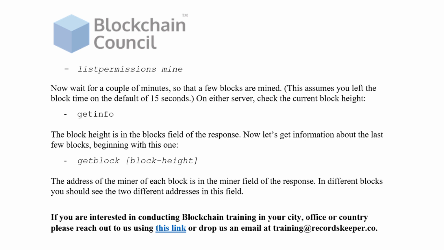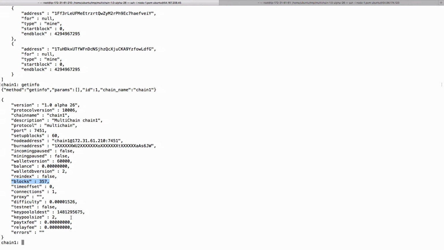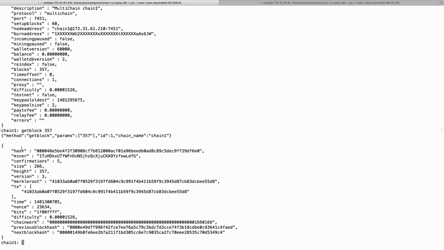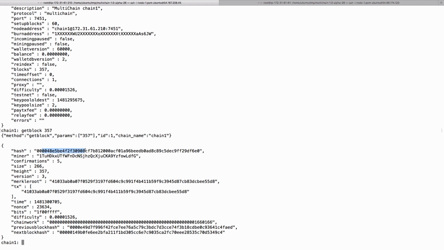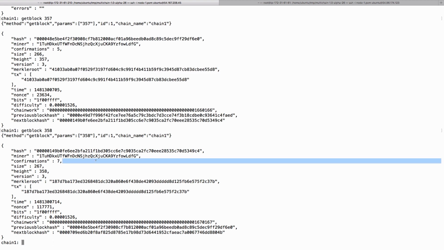Post this, we will check the block details. Use the command getBlock with the block number. For example, if I want to check block 357, you can see this is the signature of the block. It has every information about the block, the hash of the block, and who was the miner, which in this case is Node 1, as it says IDFG in the address. Let us check block number 358 again, and you will see it has been mined by the same miner.